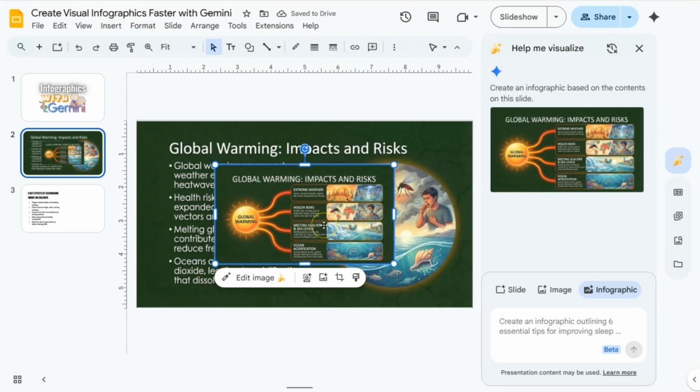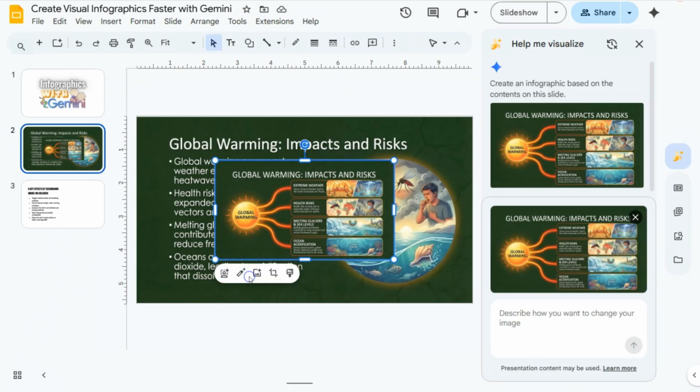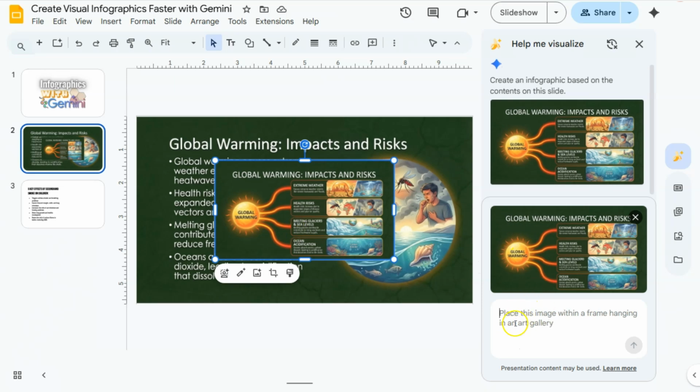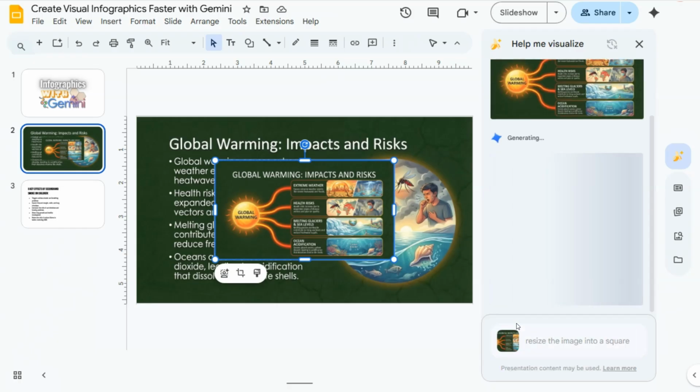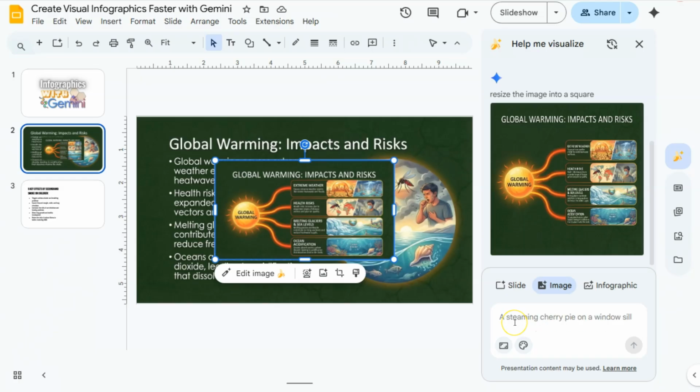Now, if you do want to make some changes on this image, on this infographic, now let's say we want it to be resized into a square. We can click on edit image right here. Right now, we have that image selected, and now we're going to enter the prompt or the changes that we want made on this infographic. So let's say we want it resized into a square. Press enter again. And here we have it.